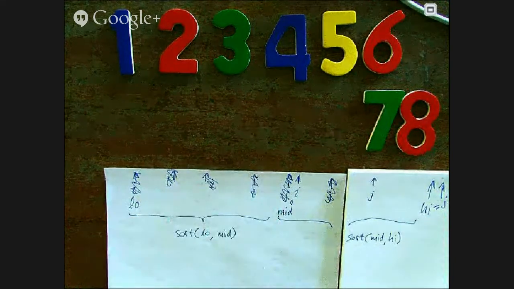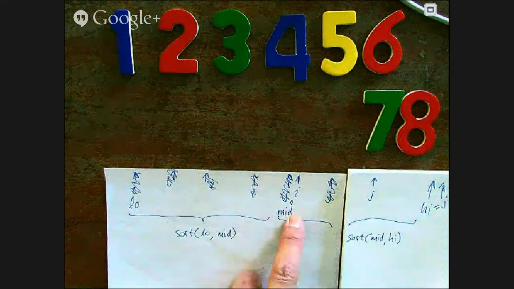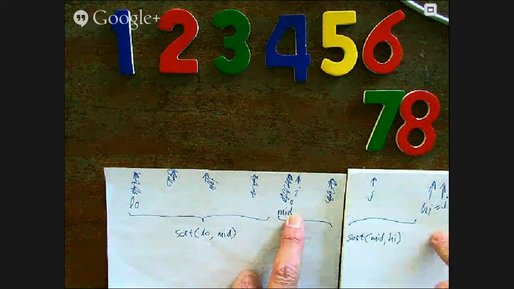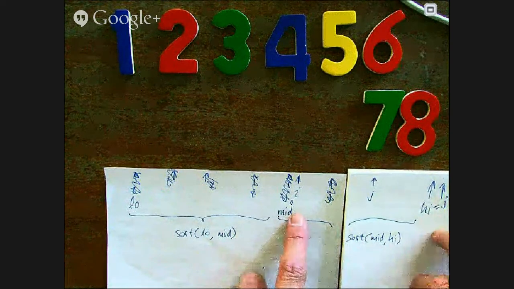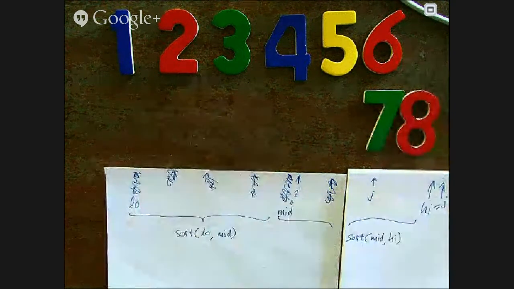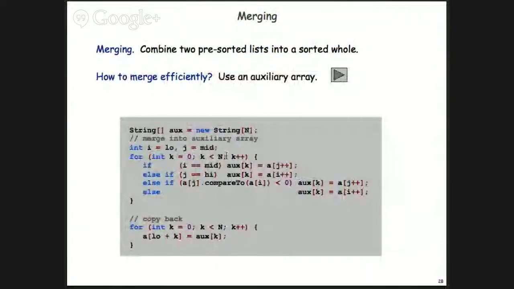Oh, this is tricky. What happens if both I is equal to mid and J is equal to high? Say again? Okay, then I'm done because I've copied all the elements, and my for loop will terminate because it only copies n elements. N is the number of elements I have to copy to merge. When I'm done with this, I do the for loop one more time to copy the aux array back to my A array. Because this aux array is simply auxiliary.